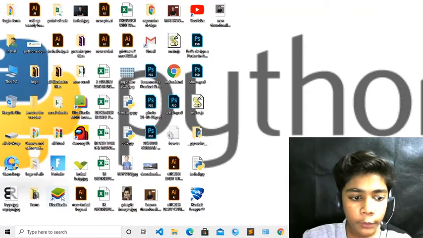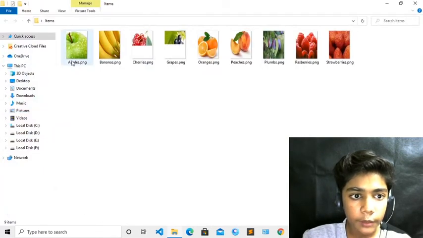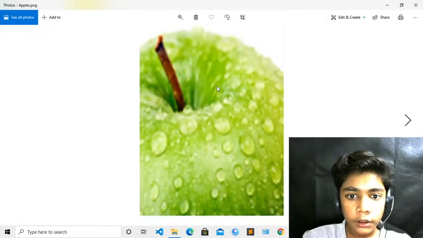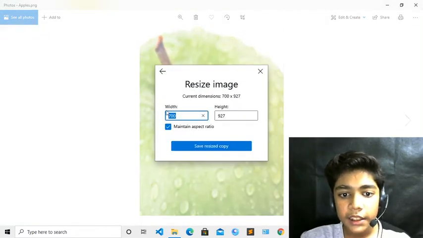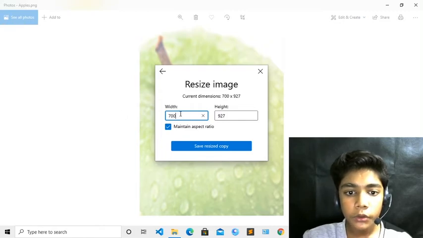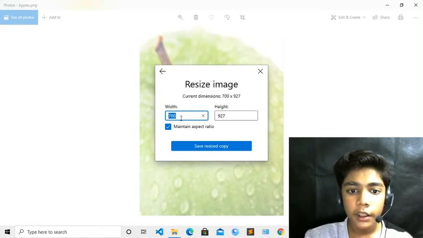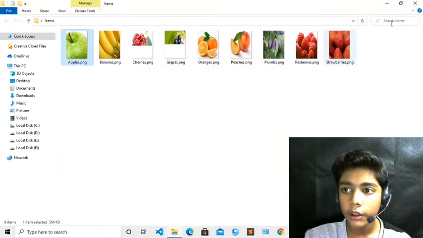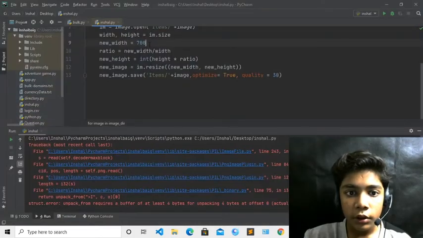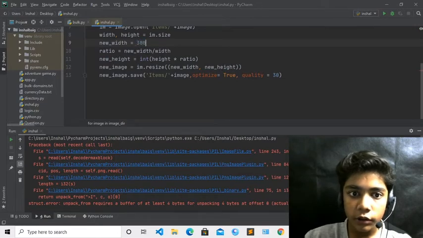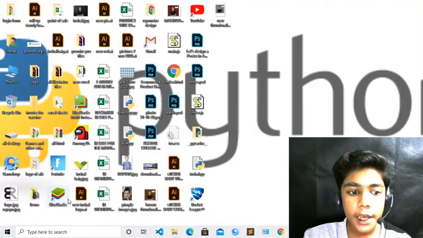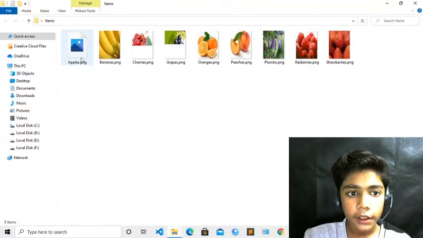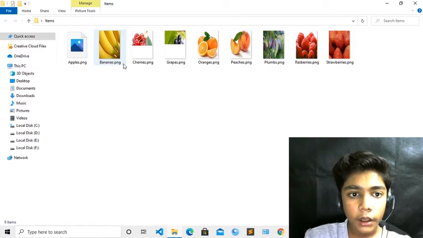Now come over here to your items, and if you check your size, go to right click, resize, define. Here you can see the size has been changed, and now it is coming to 700. You can also do it like this: if you want, you can take the size to 3000. I will show you by running. It will take some time, so I will show you how it changes. Here you can see it is changing one picture, then it will change like two and three like this.